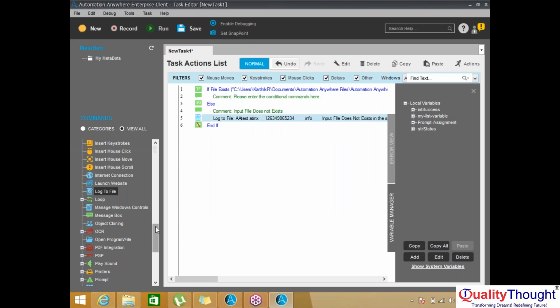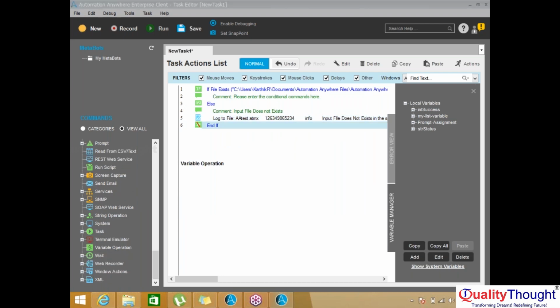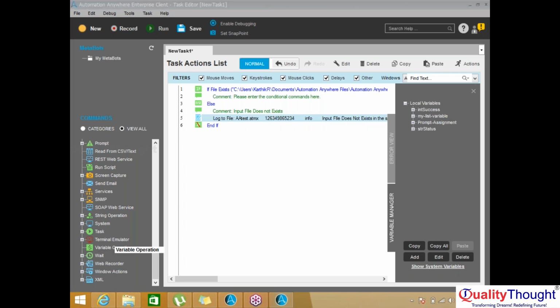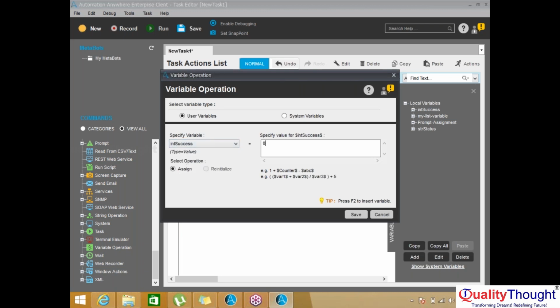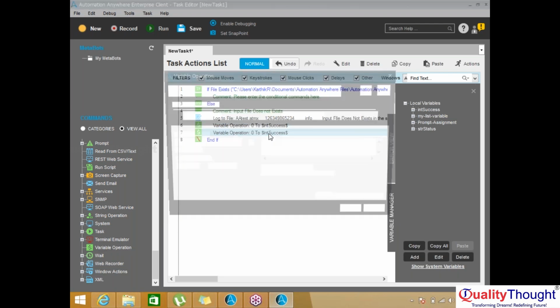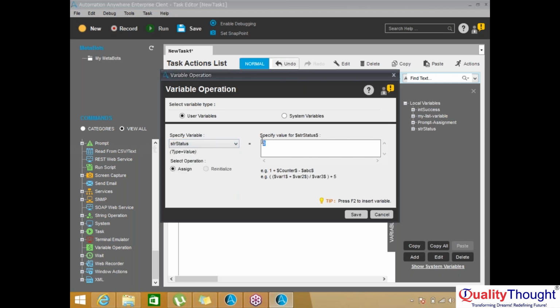And the next one is the variable operation. Some of these are standard lines for every else condition; the input file and the log message change, and you will write something else inside them. This one is standard for every else condition: into success, change this value to 0. And finally, str status, assigning the status. What is the status you want to send to the user? Finally, input file does not exist. Same thing: input file does not exist.